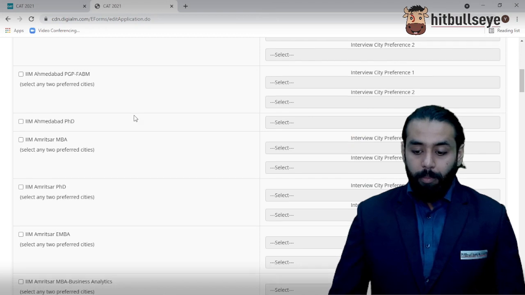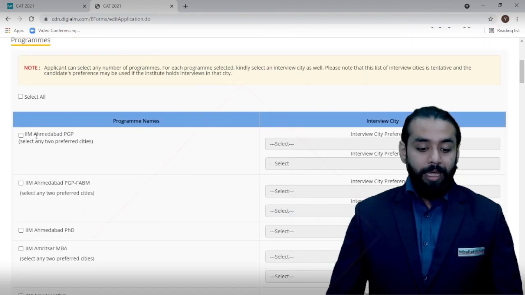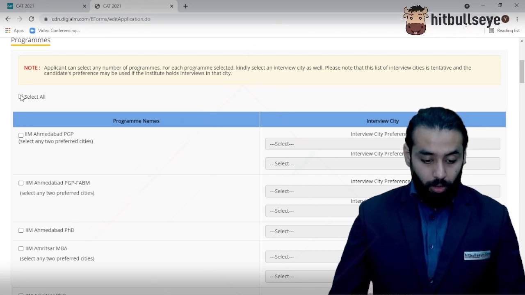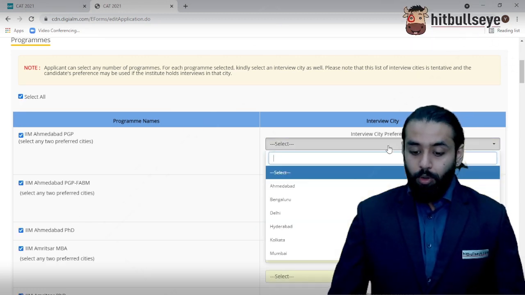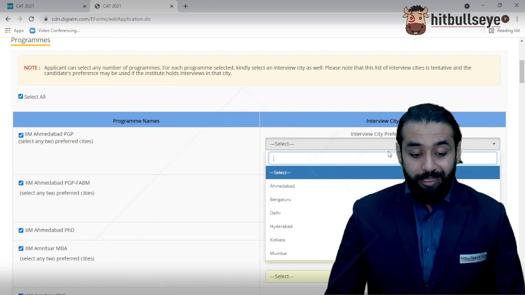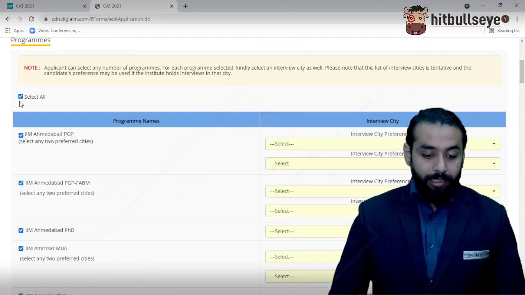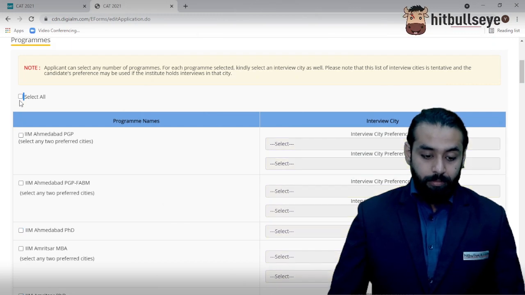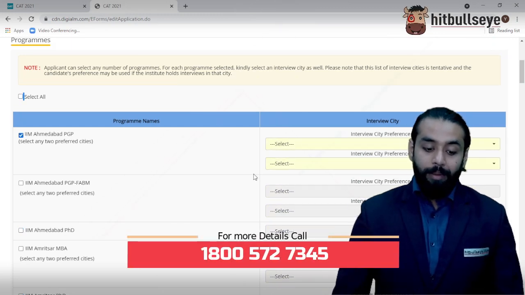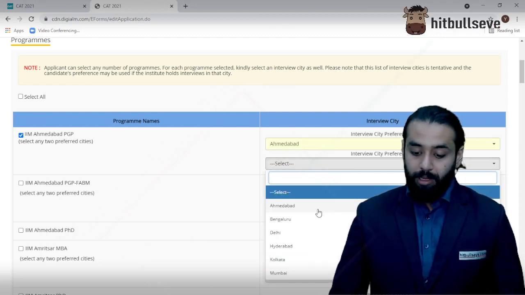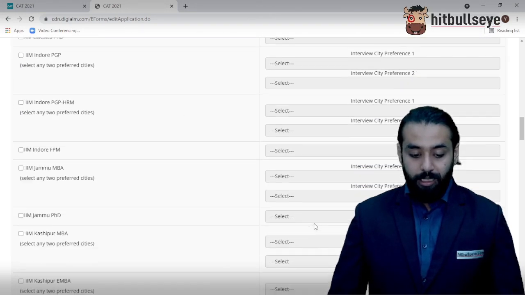Now when I talk about your program name, you have to select any 2 preferred cities, or you can select all. It depends upon your interview preference, whichever city you prefer your interview to be scheduled in, you can select that. I'll just go with a single selection. Let's just say I'm applying for the Ahmedabad PGP program. I'll select my first location as Ahmedabad and the second as Bangalore, just for the default sake.